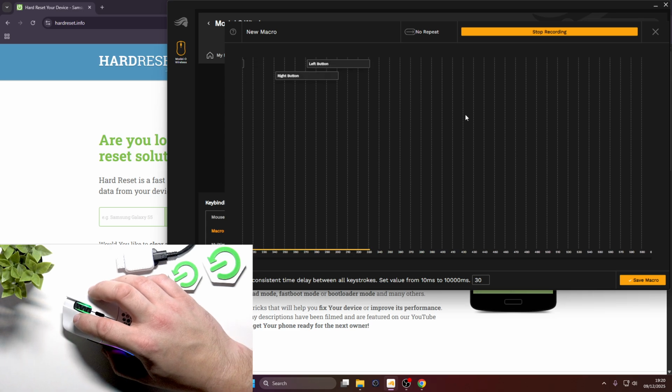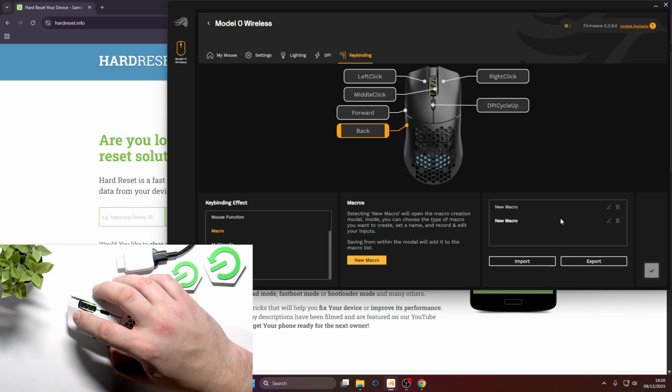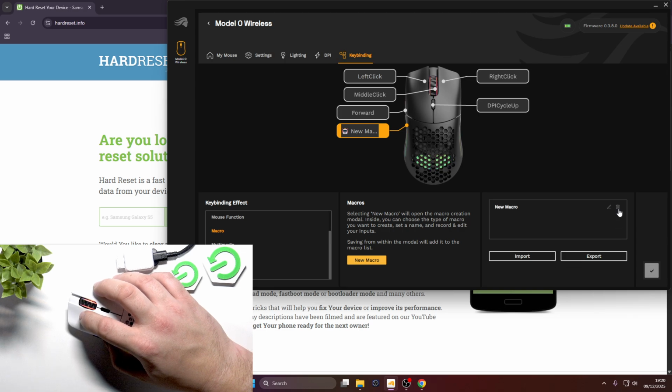Enter the macro, you can select from mouse and keyboard, save it and select it. Tap OK and it's done. You can also remove macros.